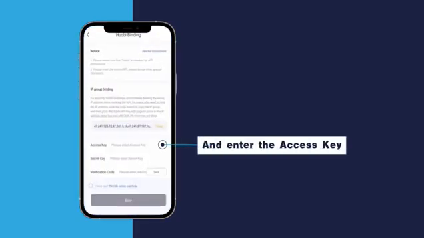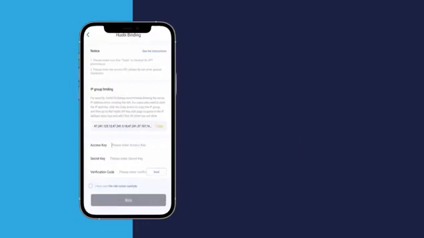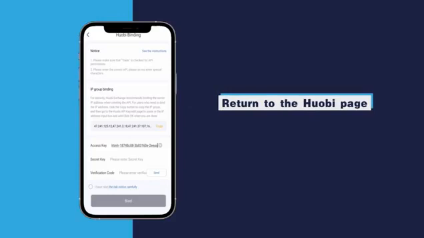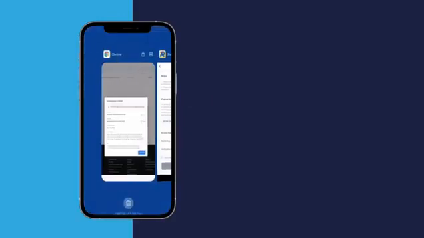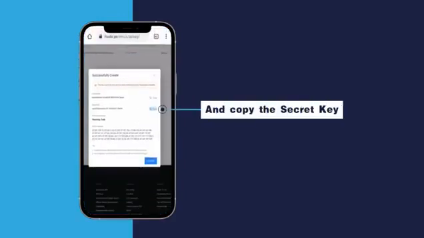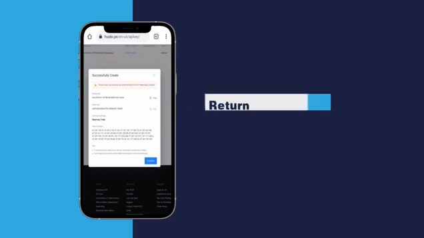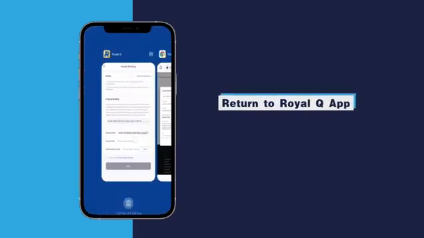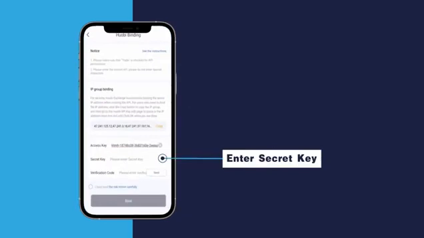And enter the access key. Return to the Huobi page. And copy the secret key. Return to RoyalQ app. Enter secret key.